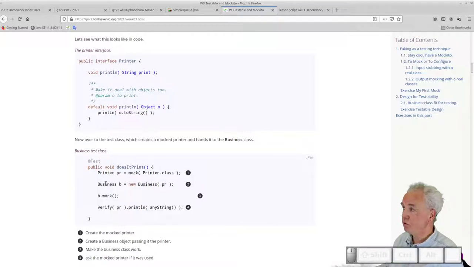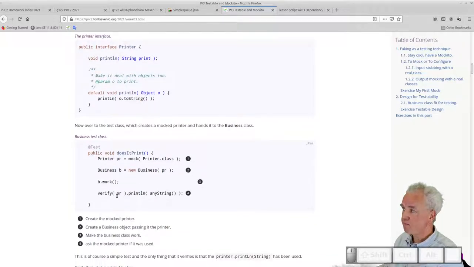And then you make an instance of your business class. Because you do not want this business class to make its own printers, you pass it a printer inside this constructor, and that is what you do over here on this line. And then you have your business class go about its business, so make it work like this. That is the interaction that you want to test, that is to see if the business class uses the printer properly. And after that interaction, you verify, and the verify statement, which is also part of the Mockito library, checks that on the printer object, the method printLine has been invoked.